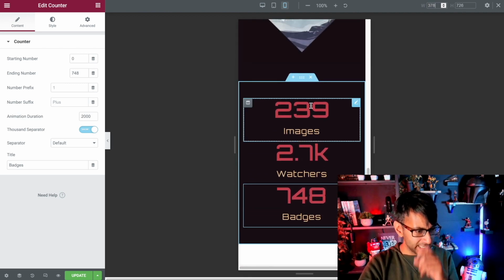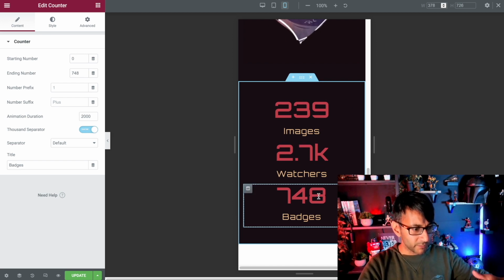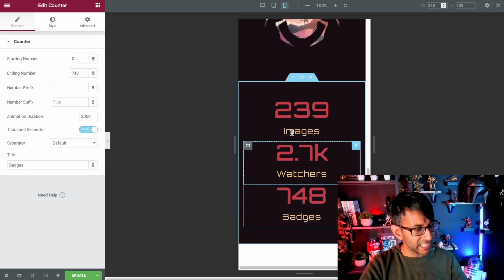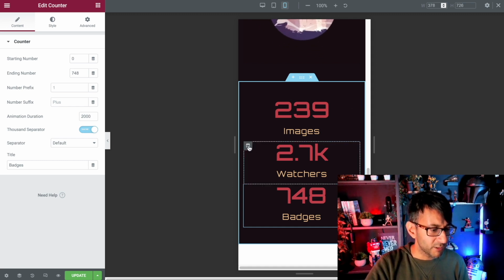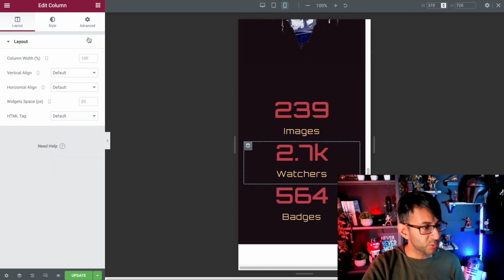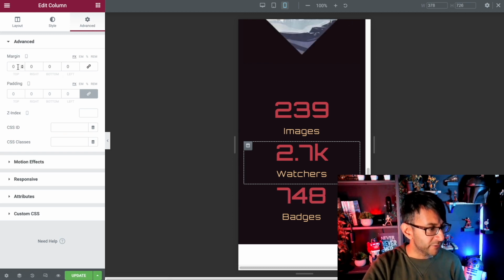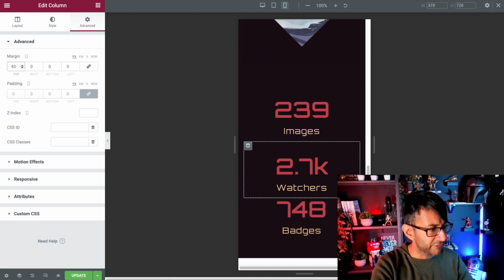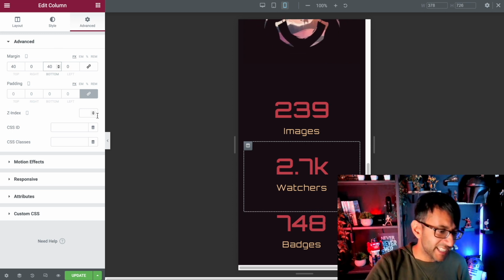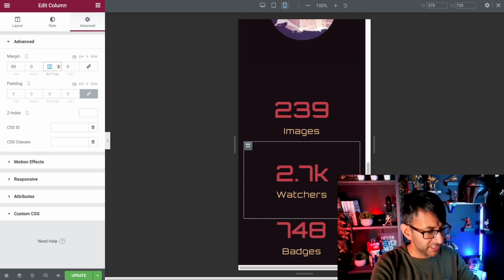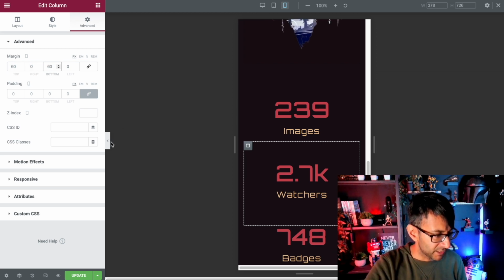Right, now as you can see here, column 1 and column 2 are quite close together. What you might want to do now is add a bit of spacing. So I'm going to go to column 2, the one in between, go to advanced, and for the top I'm going to say 40 from the top and 40 spacing at the bottom. Is that good enough, or do we want to add a bit more? Let's add a bit more. I think 60-60 still looks a bit too close.